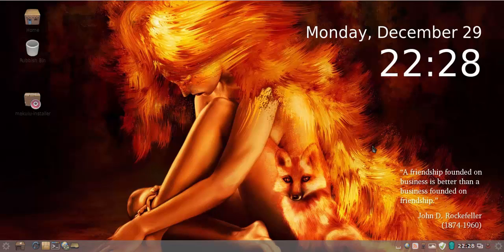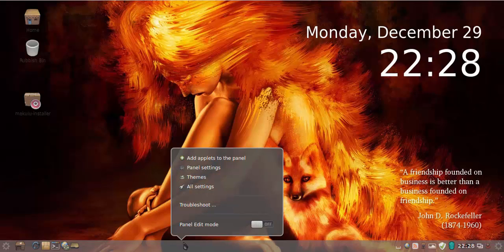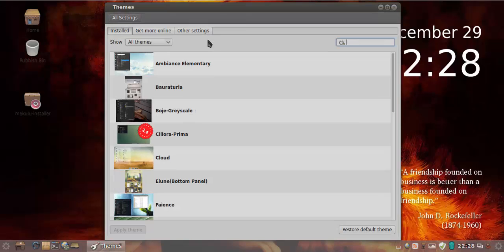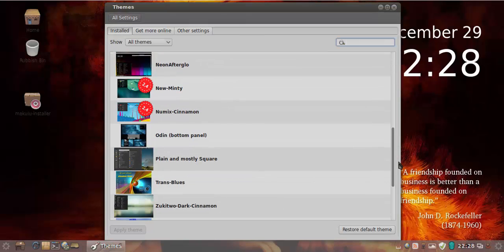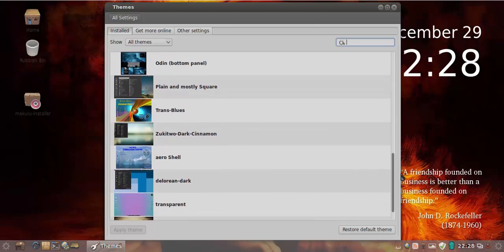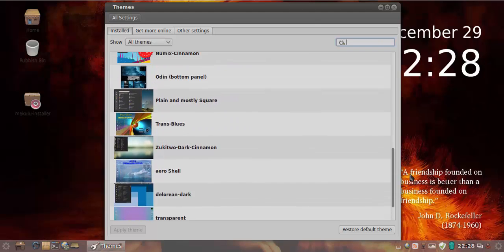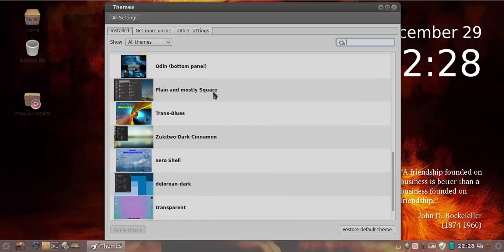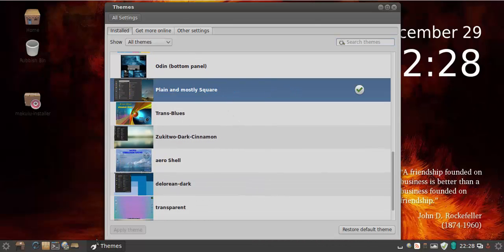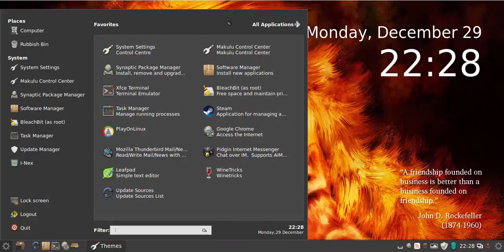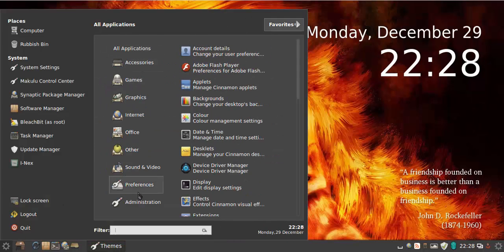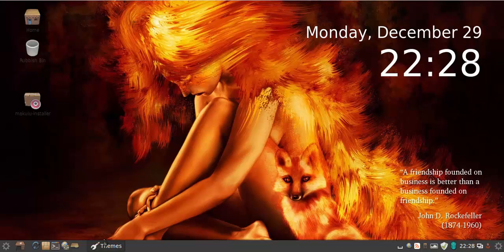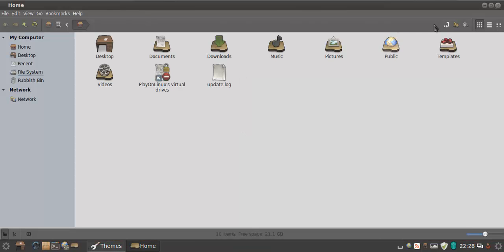Okay, so previously we had, let me just open the themes here. Previously I used a plain and mostly square theme, okay? So that's pretty much what version 1.0 of Cinnamon looked like. Very nice theme, can't complain.